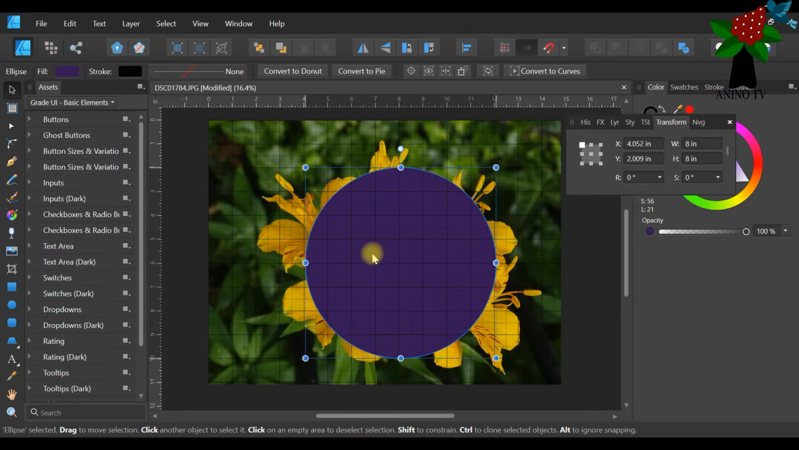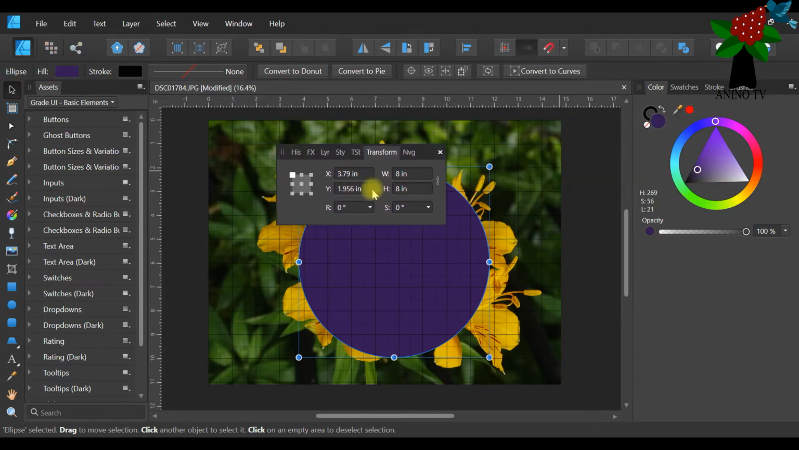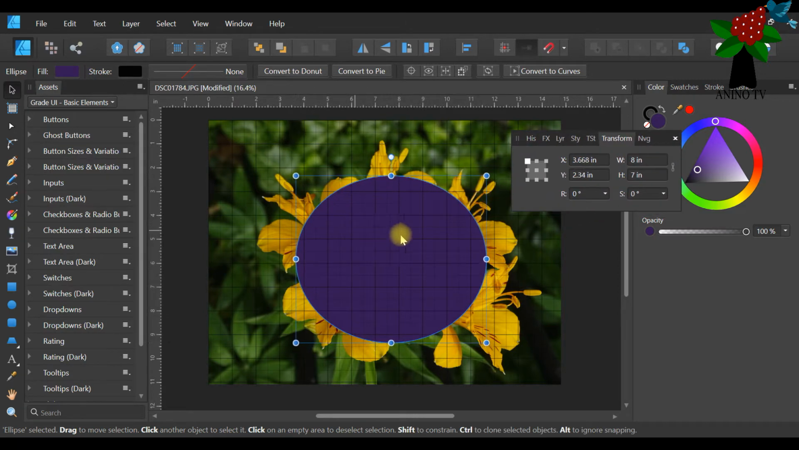I'm putting it 8. No, the shape is an ellipse shape, so we need a fraction or something. So I'm going to go back and put it on 7. That's a nice size, 8 by 7. So I'll leave it there.